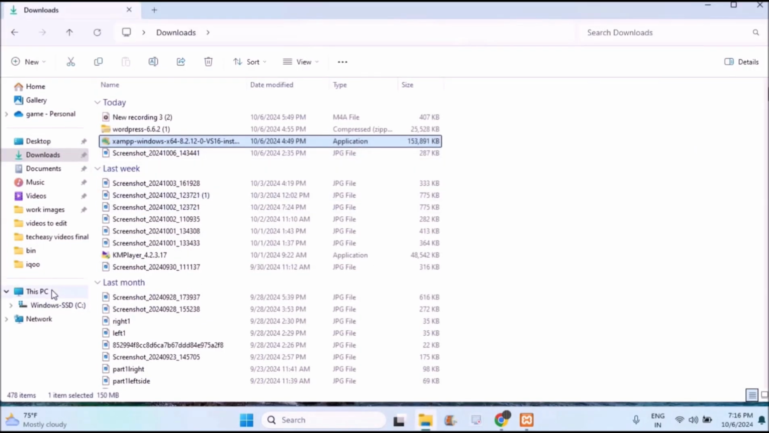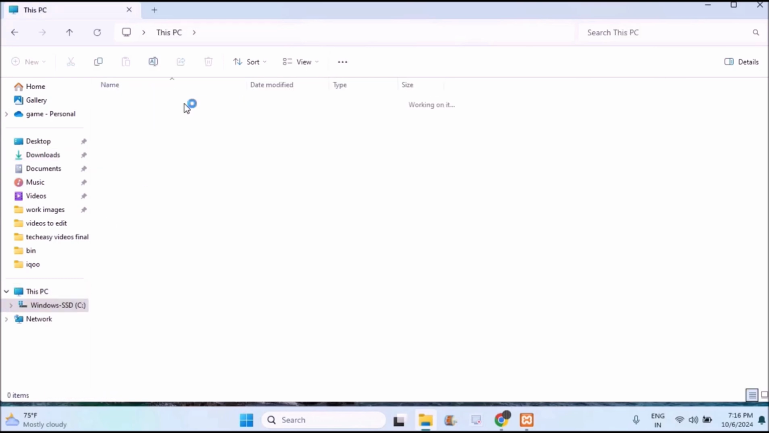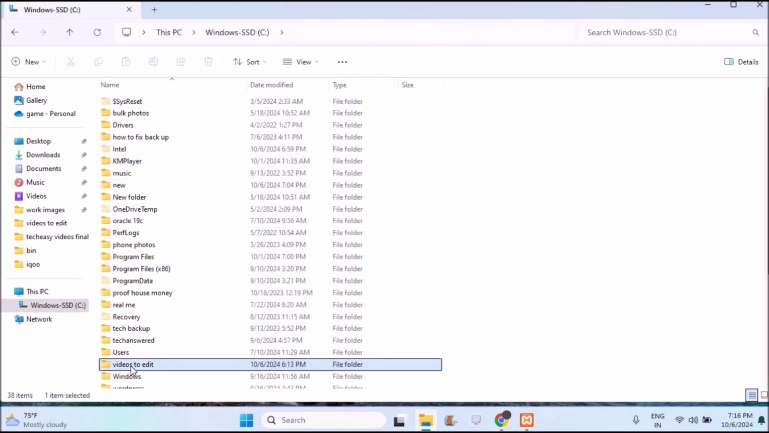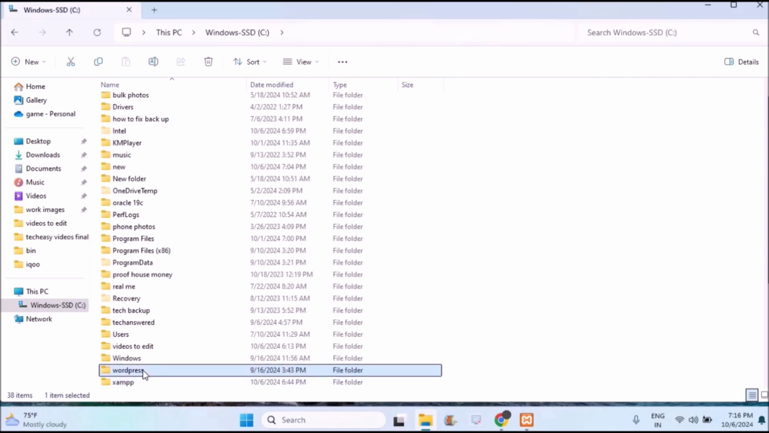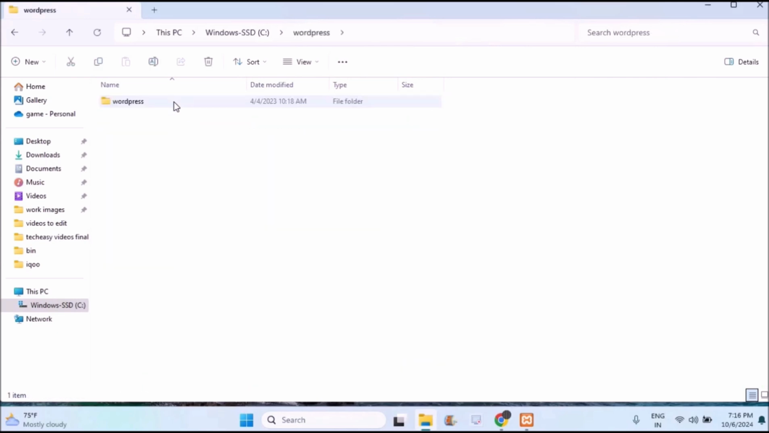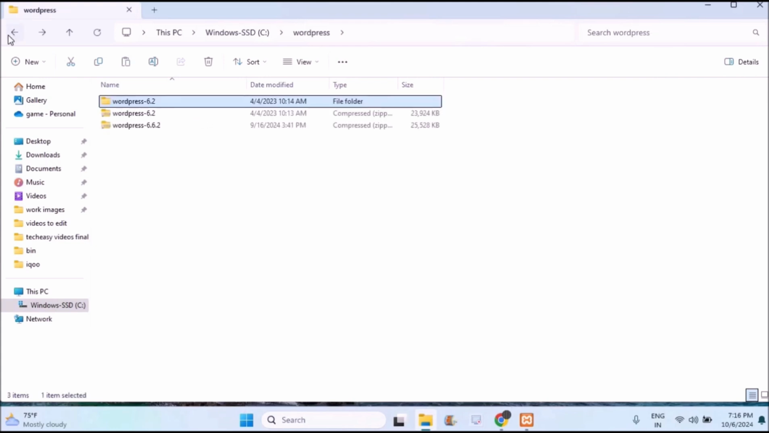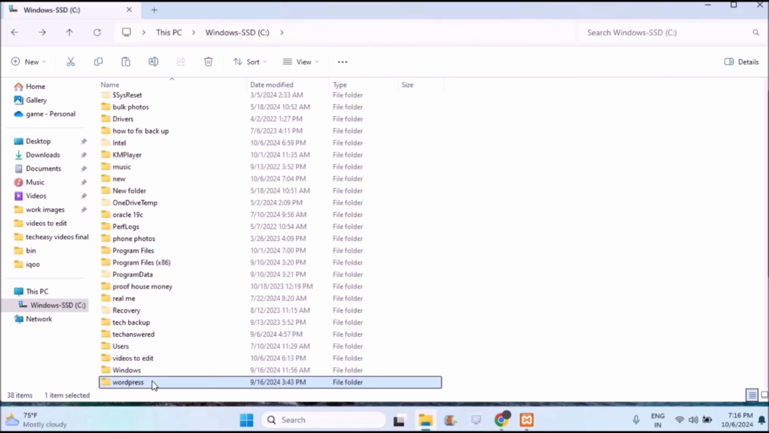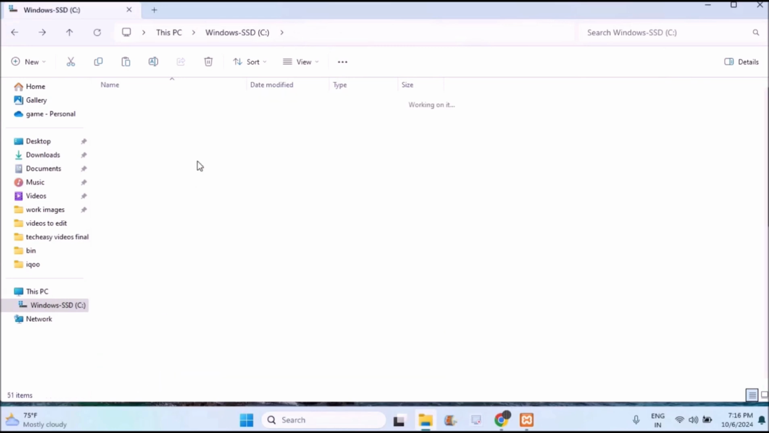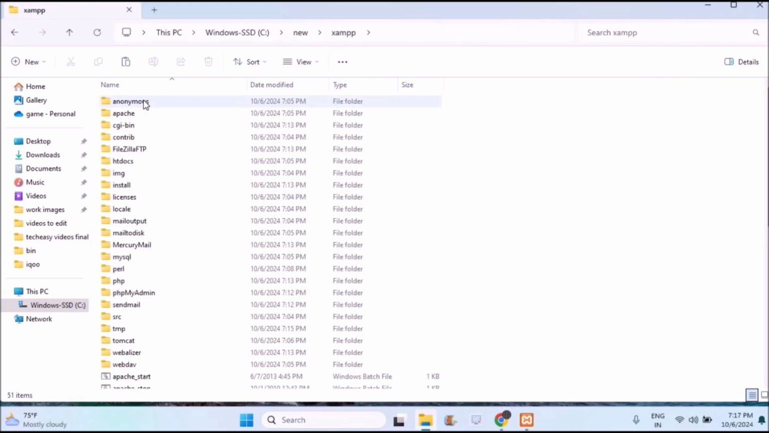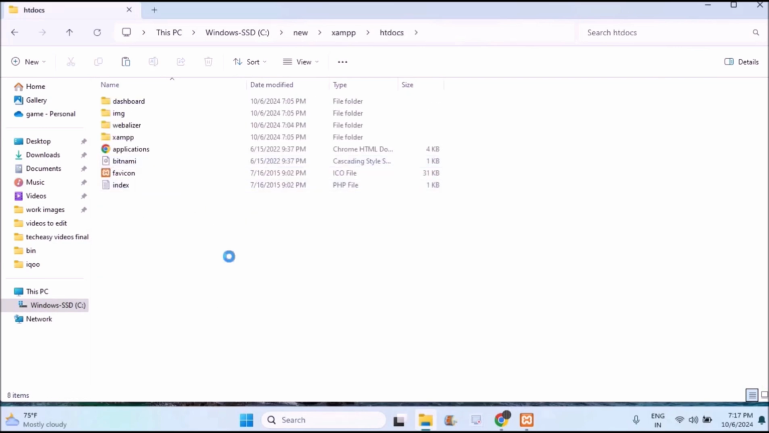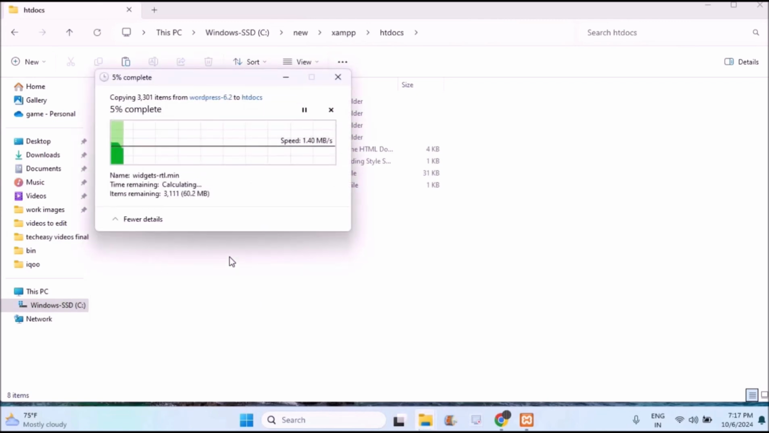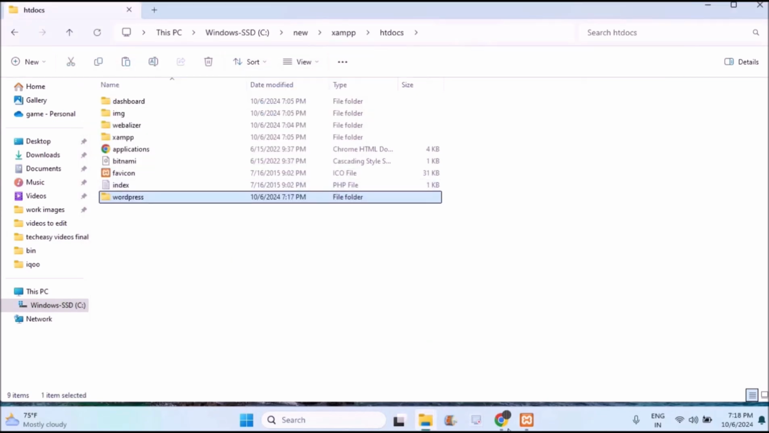So first of all, reach out to the WordPress folder where you unzip it, wherever it may be. Here, this is on my way. Copy this and find the Xampp folder. See here, here is where Xampp is. I need to open the Xampp folder, and here you need to open htdocs, and here you need to paste the WordPress folder. Yeah, it has been copied.